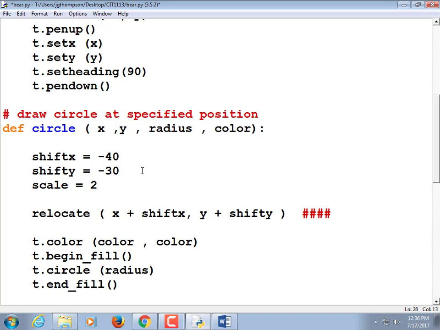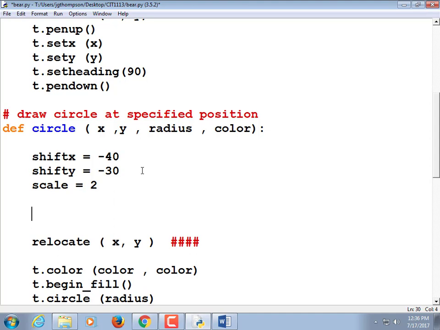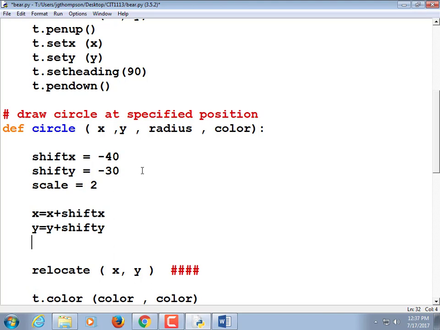Alrighty, now I wish I'd made a change. You see where we added X plus shift X? Remove that. See where we added the Y is equal to shift Y? Remove that. Why? Because we're going to calculate those X's and the Y's. So let's do X is equal to X plus shift X. Y is equal to Y plus shift Y.